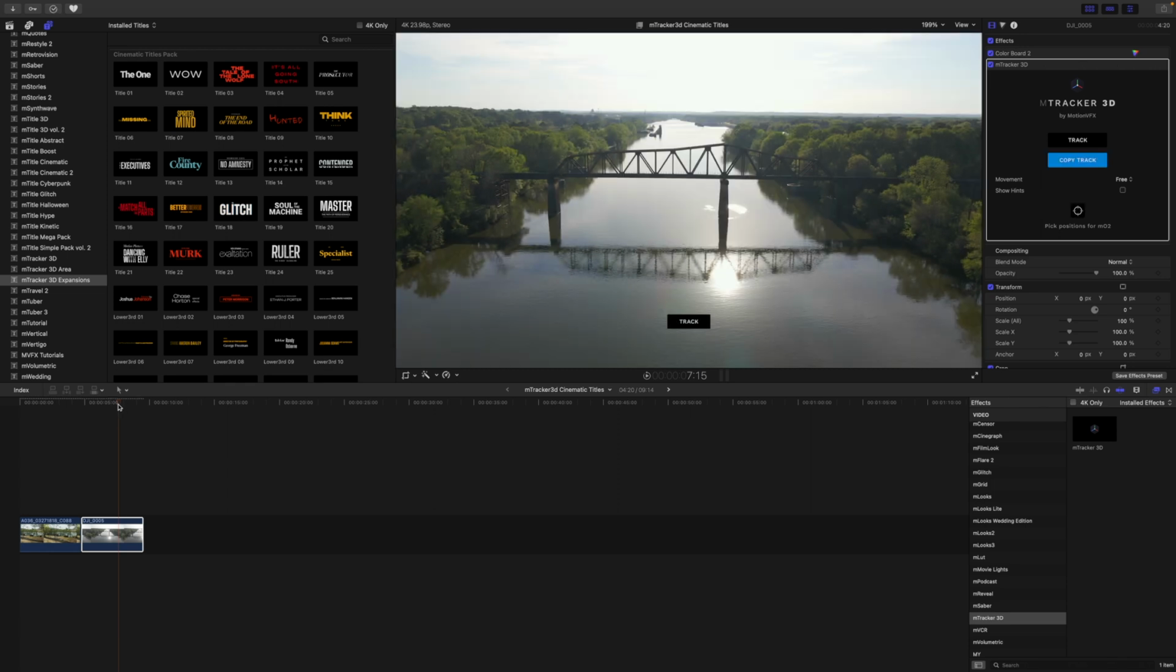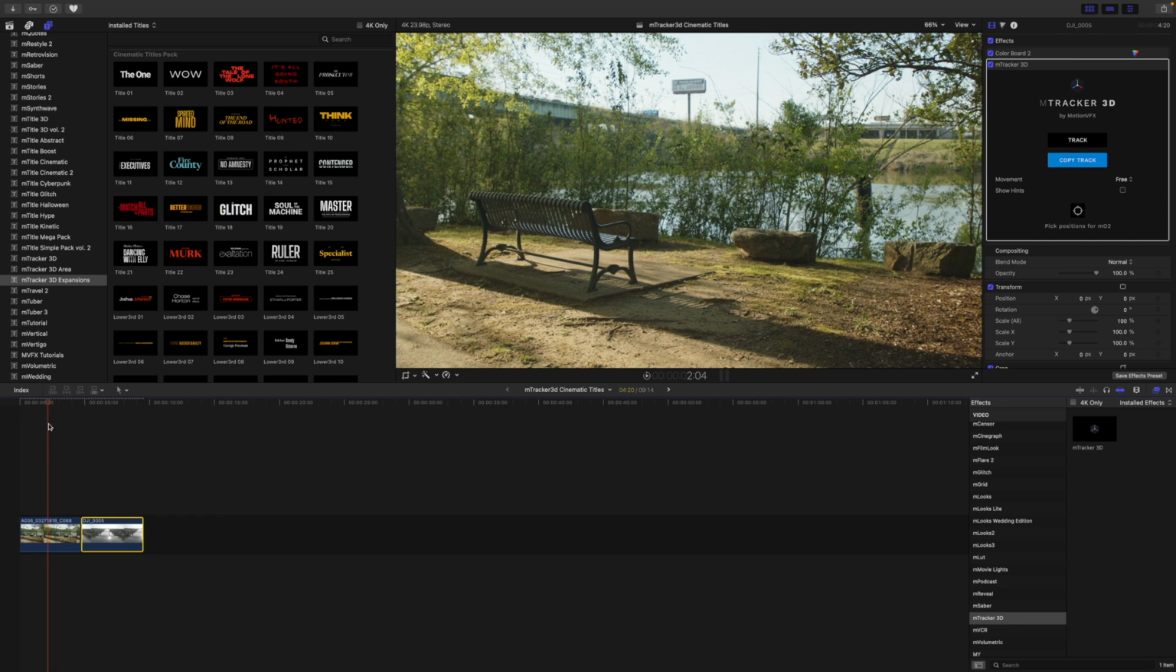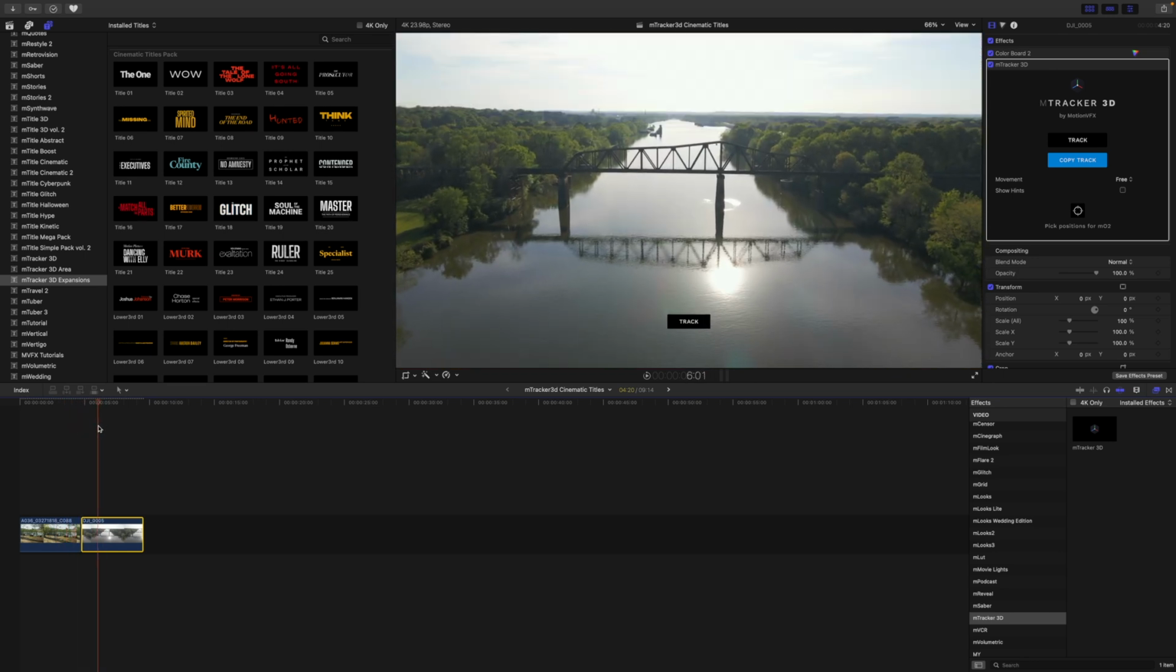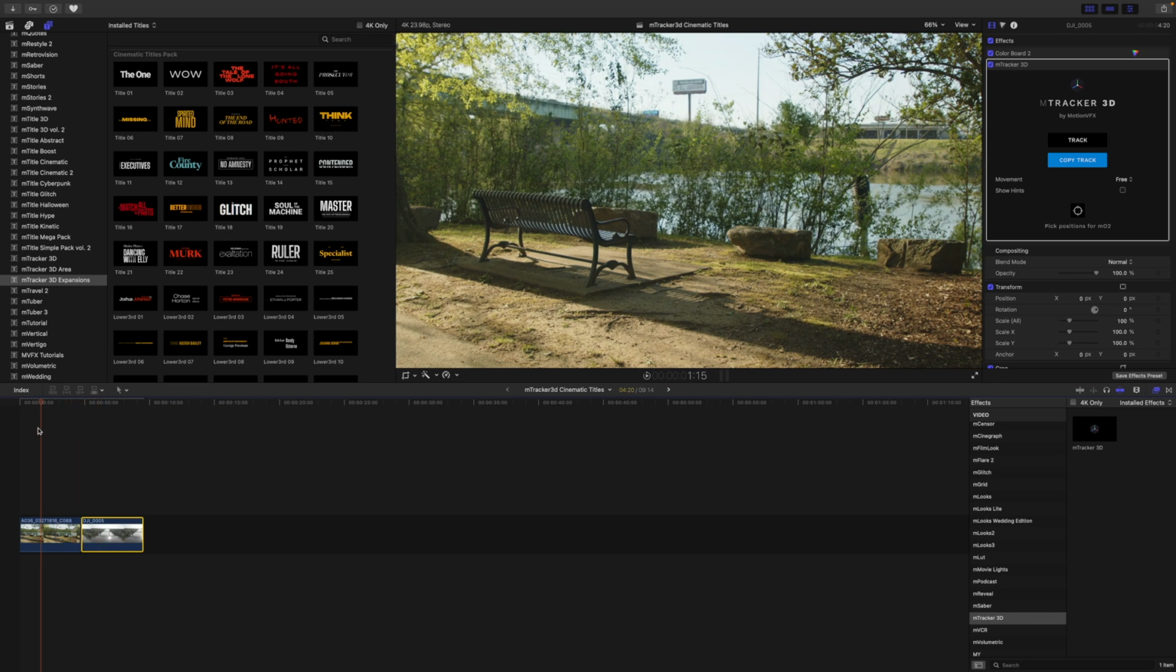All right, so I'm just going to show you two examples. One is going to be an example of text floating above the ground, and we'll do some shadows, and then we will do some floating above the water with some reflections. So let's start with our shadows.